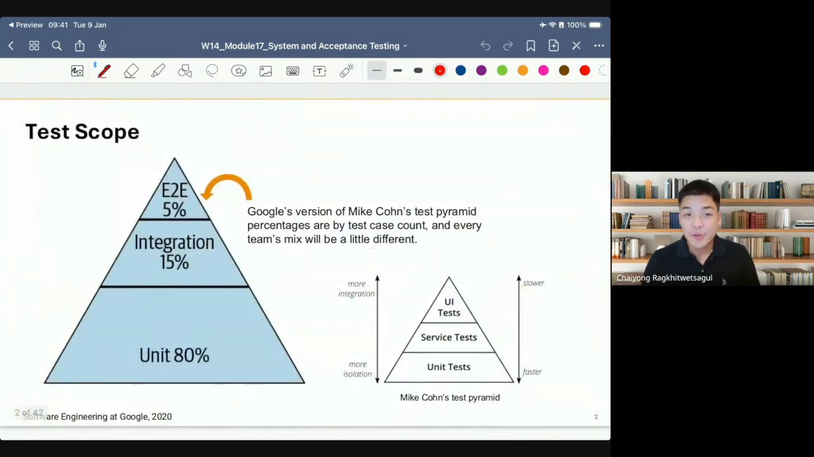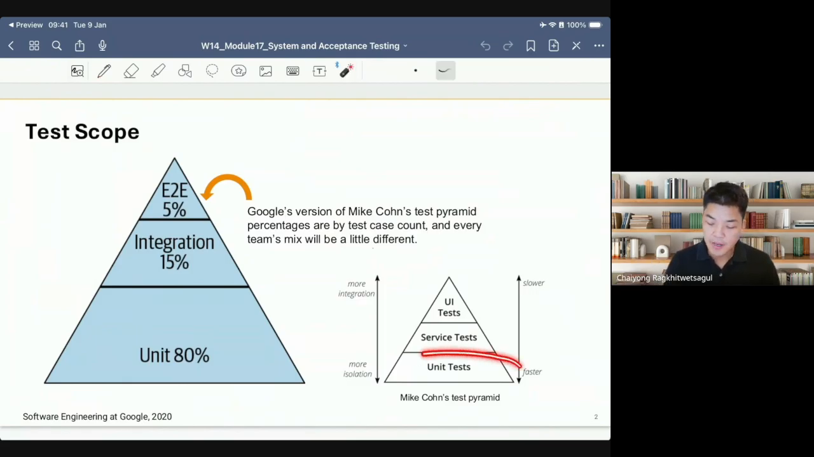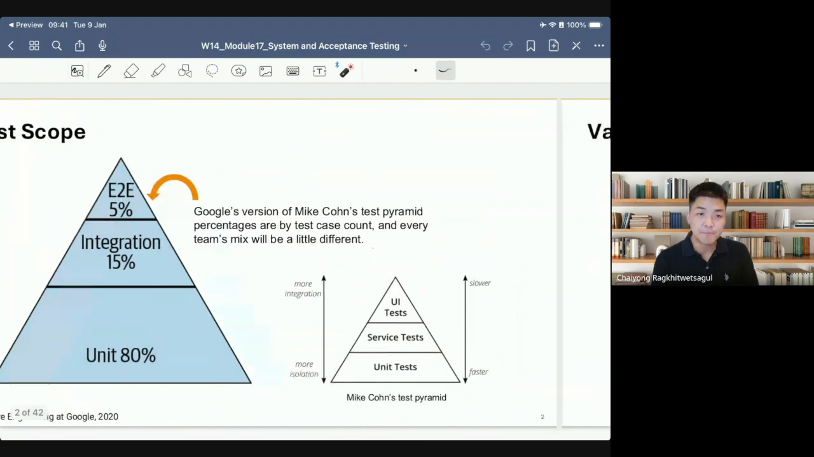So let me remind you again about this pyramid, the testing pyramid. According to Mike Cohn, the test pyramid must have a big foundation of unit tests, followed by a smaller amount of integration tests or service tests, and the smallest amount of UI tests. And Google also showed that they have 80% unit tests, 15% integration tests, and only 5% end-to-end tests or system tests. Okay, but today we're gonna talk specifically about this part of the pyramid.